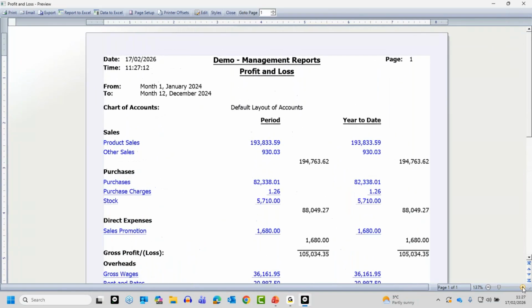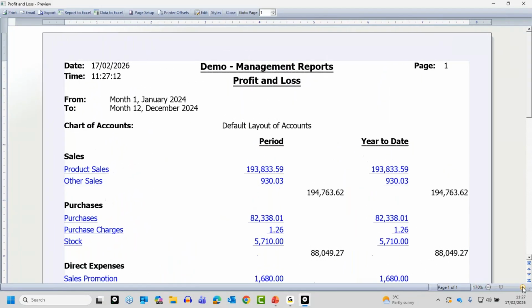All right, let's zoom in again. You'll see when you preview, everything's in blue, meaning that it's drillable. We'll come on to that in a second. Again, we've got our date and time, our page number at the top, our company name, the name of the report, and the report criteria section. So you have from and to, and which chart of accounts you've used. It gives you that little bit of traceability if someone says, right, this report, can you run it again? So you know what to specify.